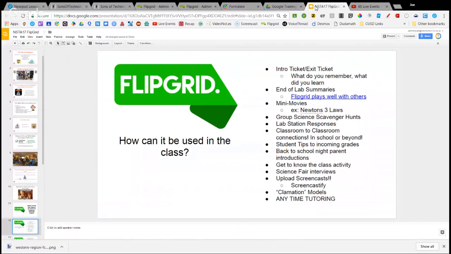Now, another great way is to make little mini movies in class. One great way is talking about Newton's three laws. Instead of writing a short paragraph about what Newton's first law is, the law of inertia, we call it the lazy law in our classroom. Newton's second law, the equation F equals ma, we call the anybody can play football law. Or Newton's third law, every action has an equal and opposite reaction. We call that the Cartman law.